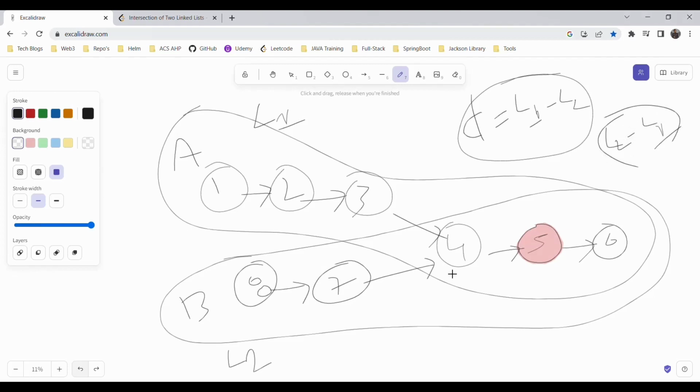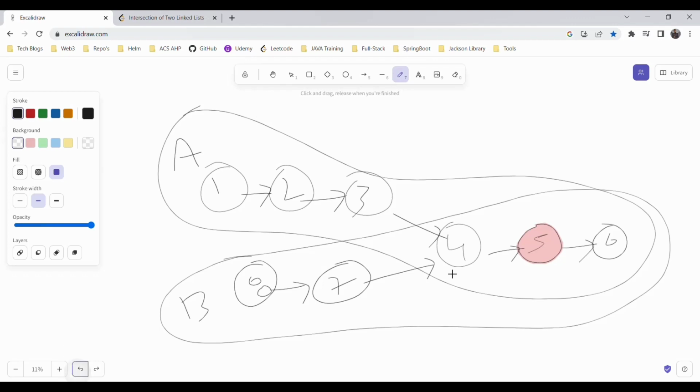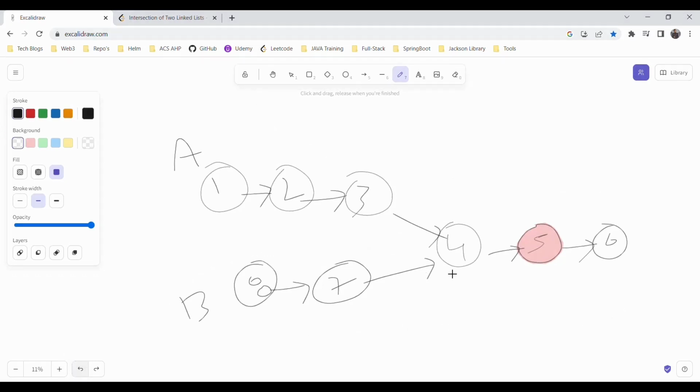After finding the difference, let's count: 1 2 3 4 5 6. This size is 6, this size is 5. So what is the difference? The difference is 1. So we need to assign a temporary node for both, temp1 and temp2. Initially they both will point at the head node.